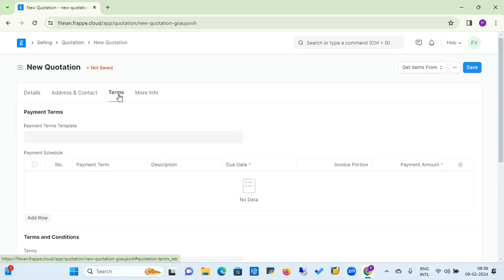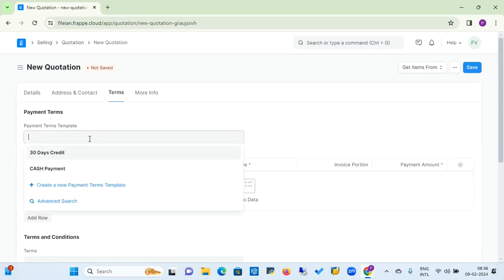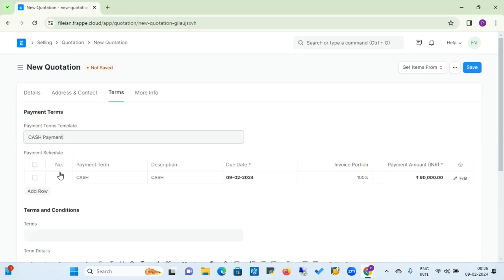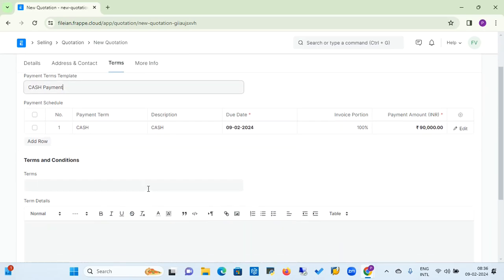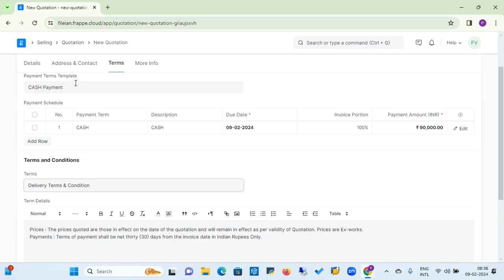Also, you will check the terms and conditions. For example, if you want to set some payment terms, then you can set the payment terms, and they will automatically get listed from the payment terms here. And if you want to set some delivery or any other terms and conditions, then you can add the terms and conditions over here. In the first option, the payment terms template, I have attached my payment term template, and in the terms and conditions template I have attached my delivery terms and conditions template. All details will get reflected from the template itself.